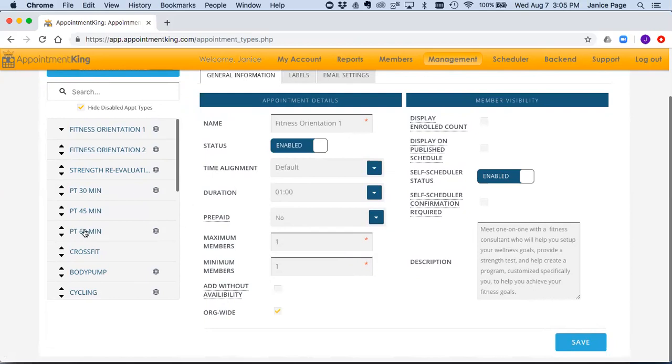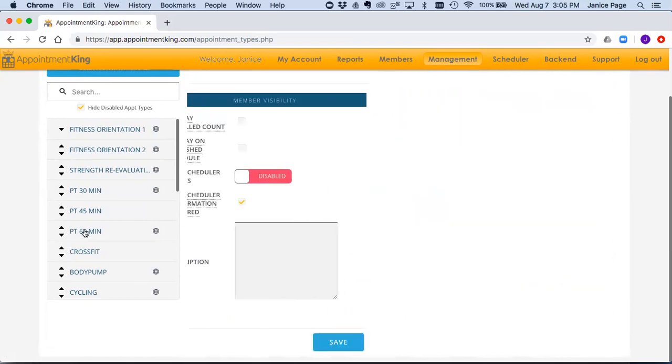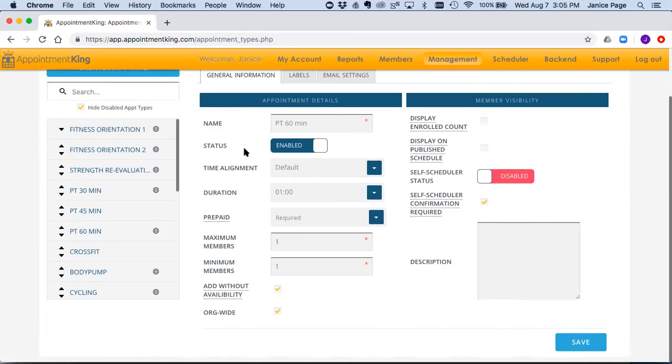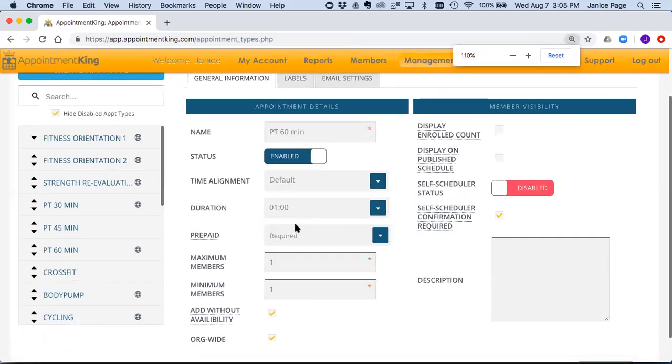Now I want to show you another one. I have a PT 60-minute appointment type here. And if you'll notice under prepaid, it says that it's required. Let me make this a little larger so you guys can see that. It says that it's required. What that means is, if we wanted to schedule a personal training 60-minute appointment for a member, it is required that we have a prepaid package attached to their record.